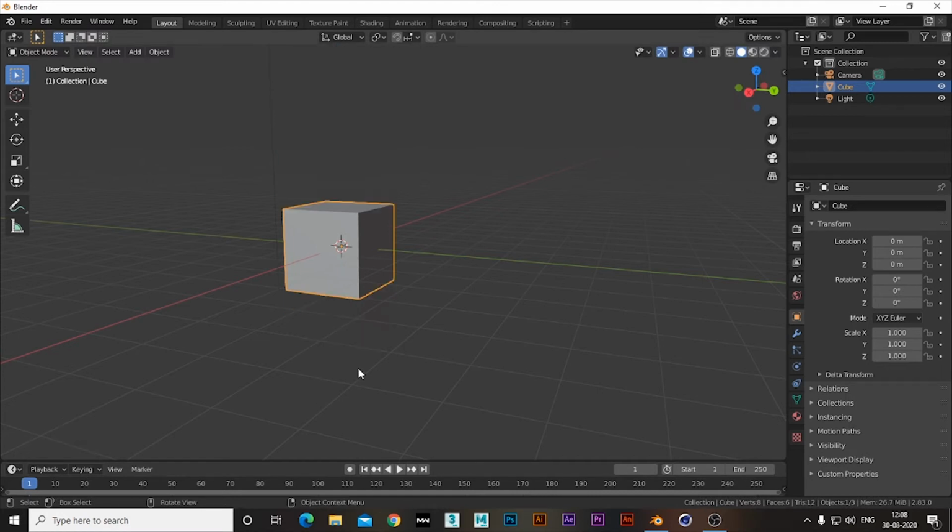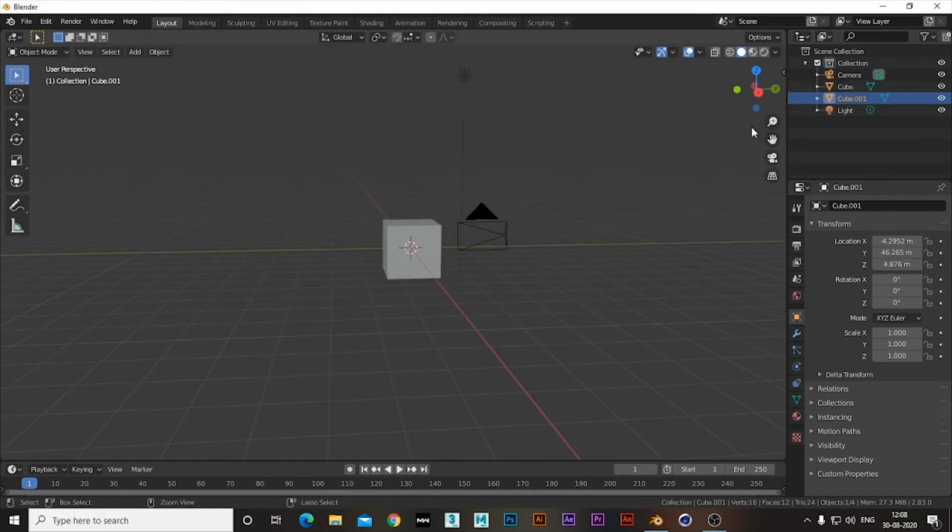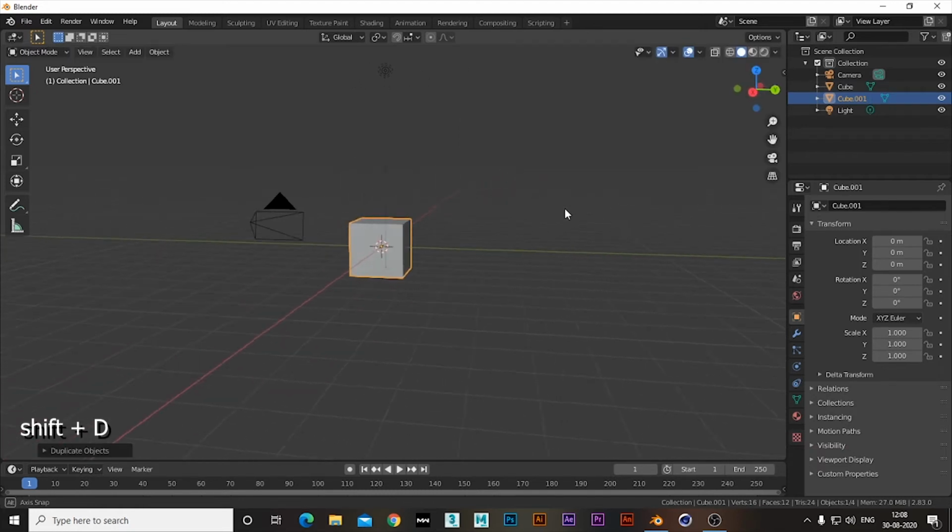That's it, we are done with transforming. So G for grab, R to rotate and S to scale. Now let's learn to make a duplicate of the same object. Select the object, press Shift plus D to duplicate.